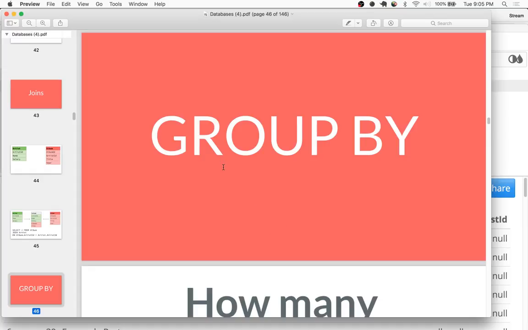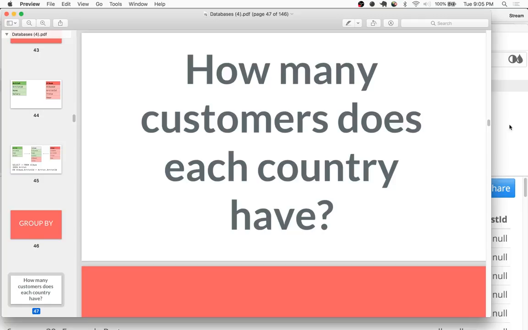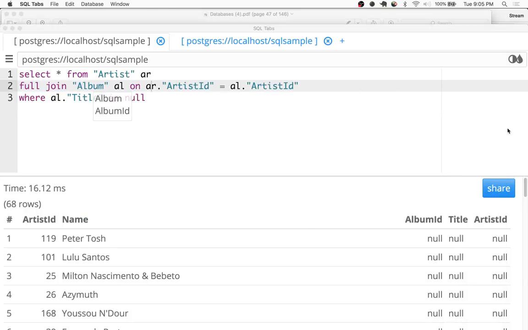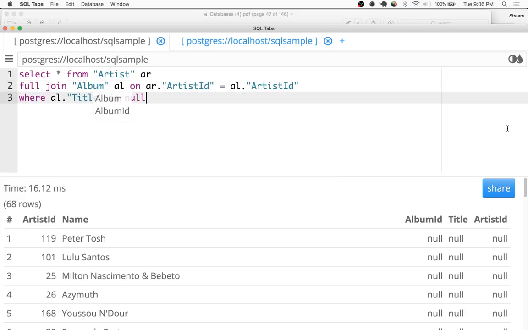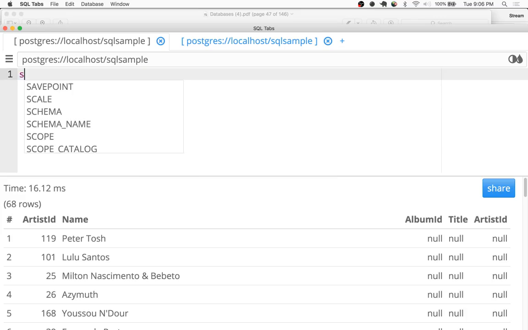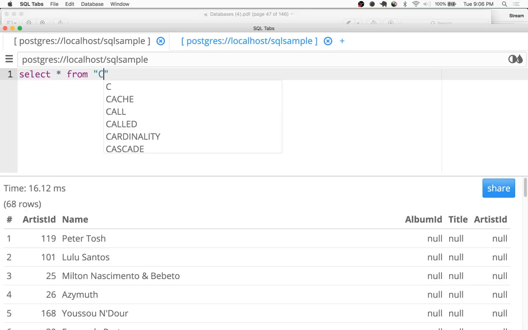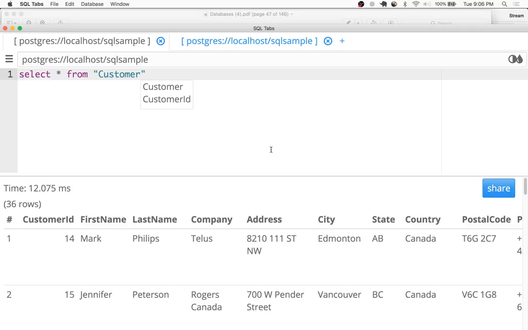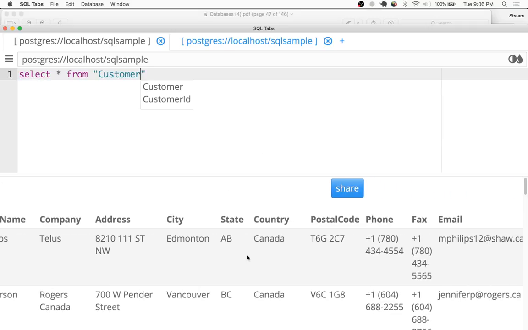So yeah, I had this example of doing group by. I asked students, how many customers does each country have? So the way that I can do that is first, I'm asking about customers, right? So a good starting point is just select splat from customer. And I run that. And here I have a whole bunch of customers.